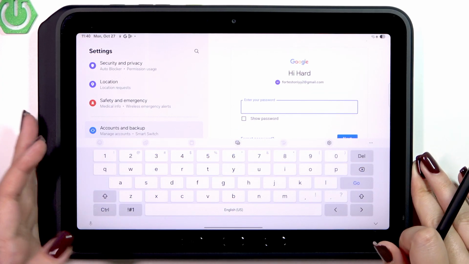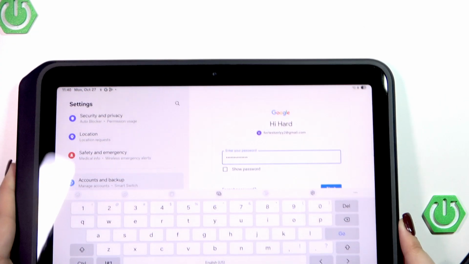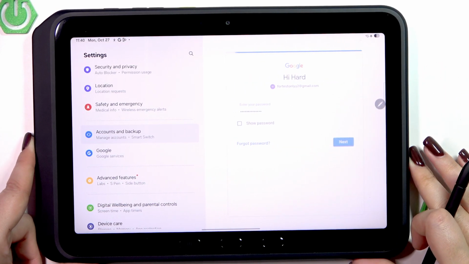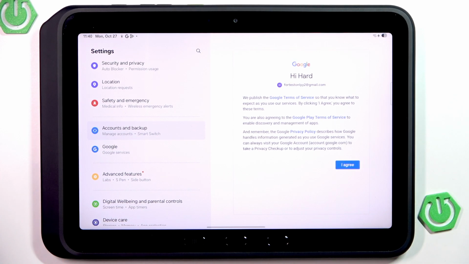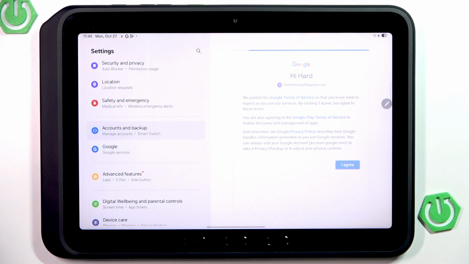So right here we have to enter the password, and let me do this out of the screen. Alright, and tap on Next. Here we've got Google Terms of Service and Privacy Policy. You can tap on them to learn more, and tap on I agree after reading.